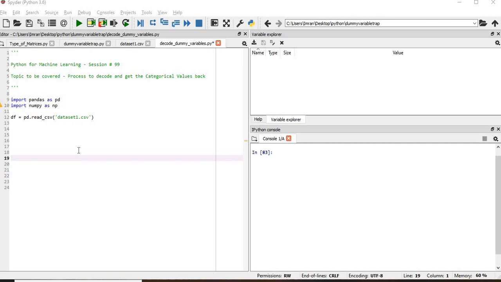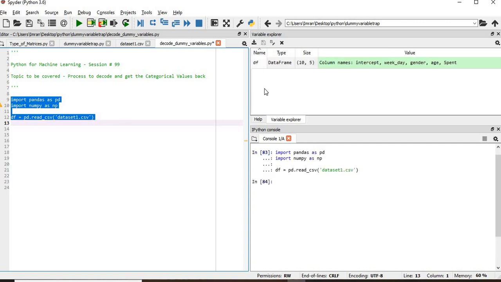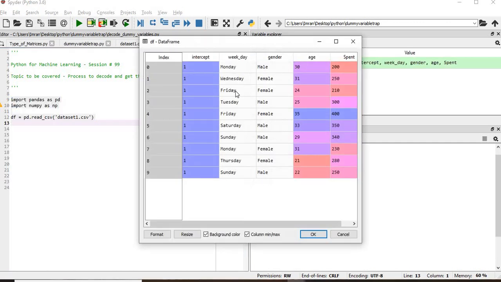I have the pandas and numpy libraries, and I will import this data set one. I'll simply import this and show the content of this data set. I have a weekday column. I'll convert it using the getDummies function, and then I'll show you how to get it back by using two methods.